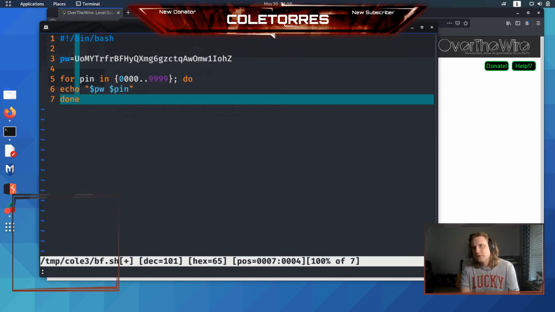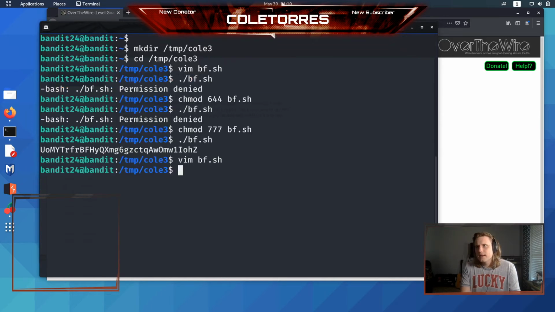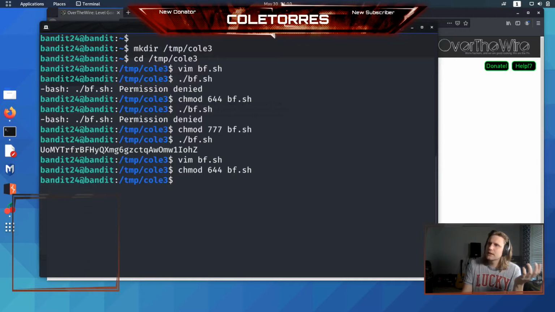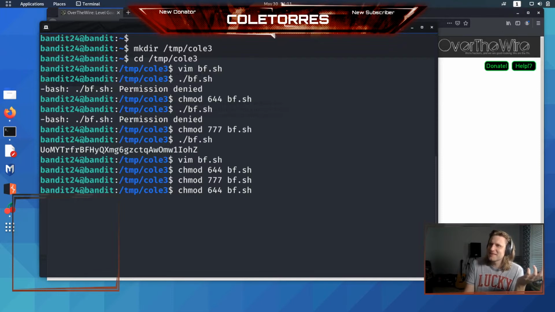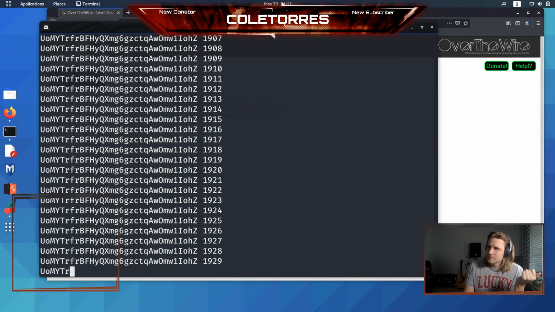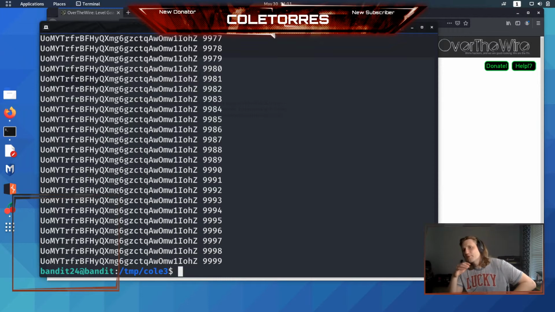So escape colon WQ to save that. And let's just go ahead and run it. There we go. I am sorry, everybody. I'm making a lot of mistakes here live. There we go. We're gonna run the script again. Okay, so it printed out every possibility that it could print out for the password, space, the pin.